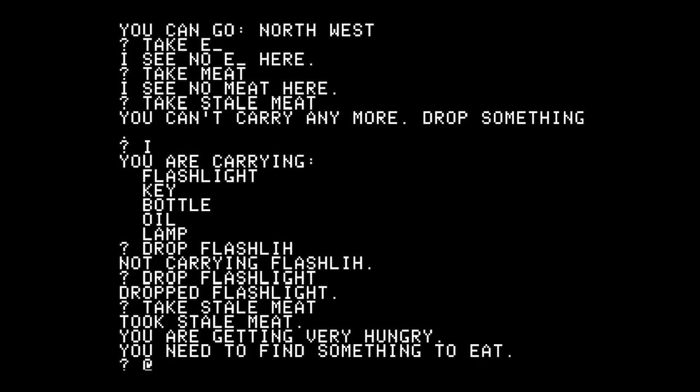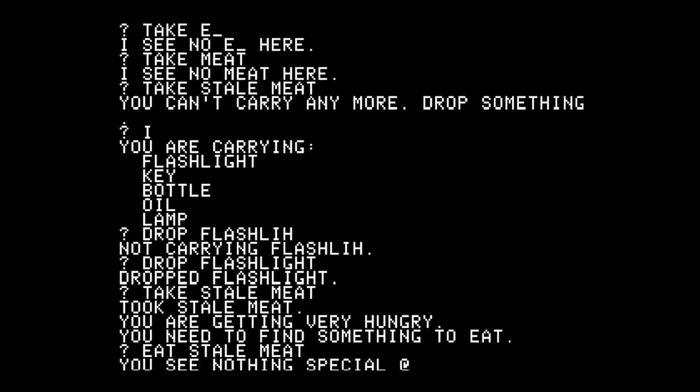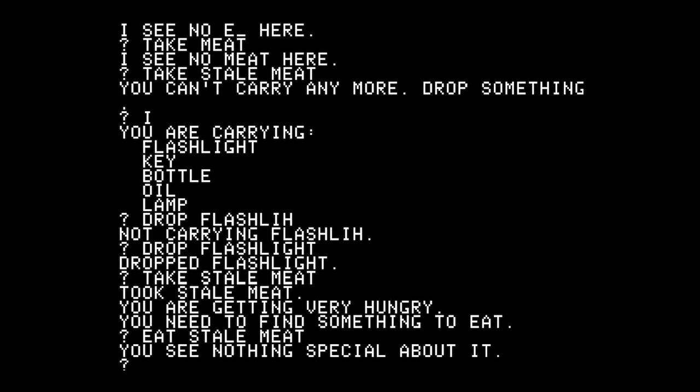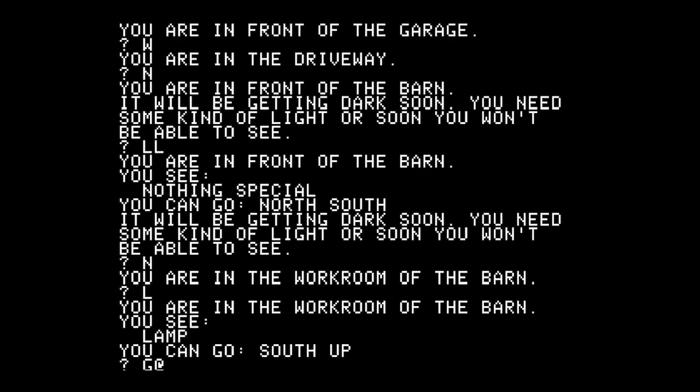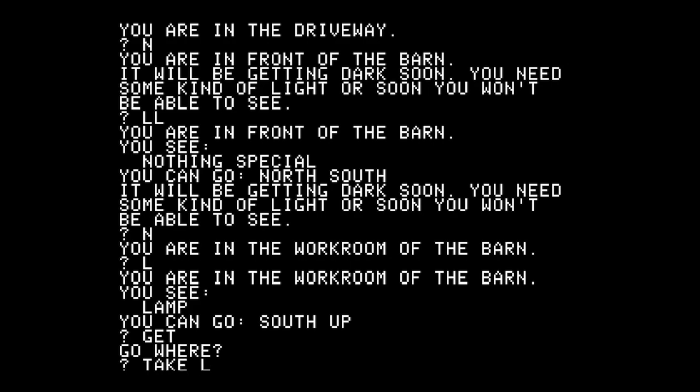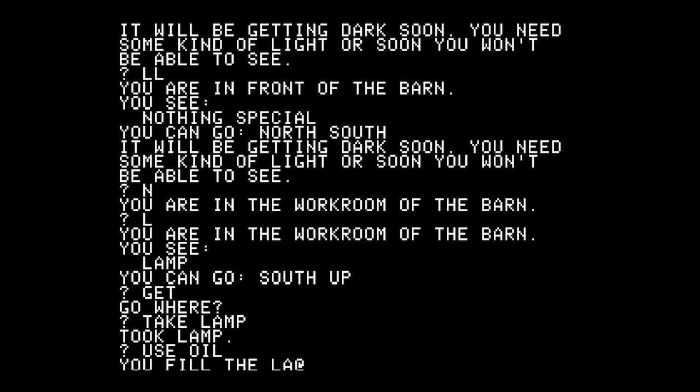Okay, so here I'm taking the stale meat. I'm going to eat the stale meat this time. Again, you have to use it. I didn't know at that time. Okay, so skipping ahead, I did figure all this out eventually. It's great. So there you go.